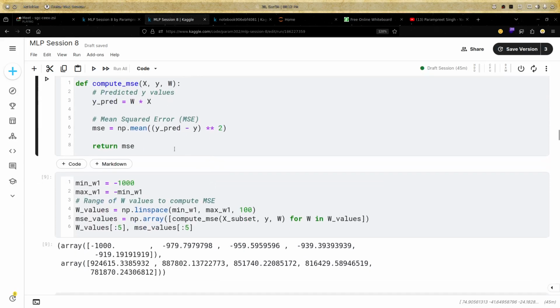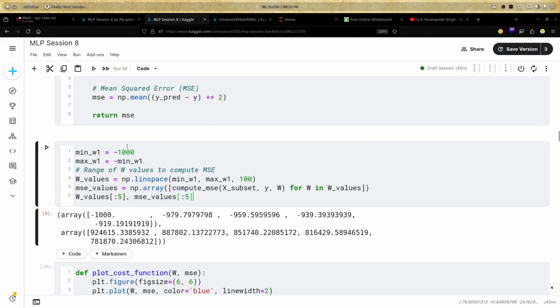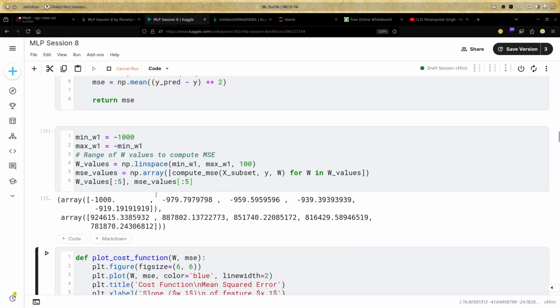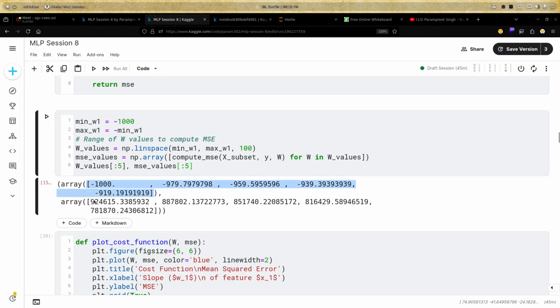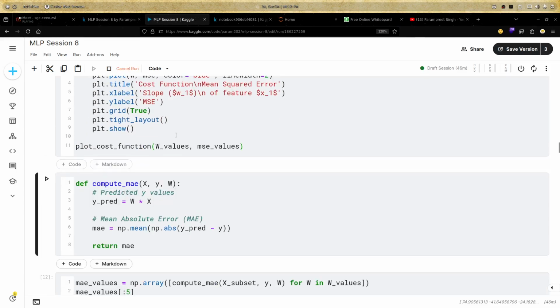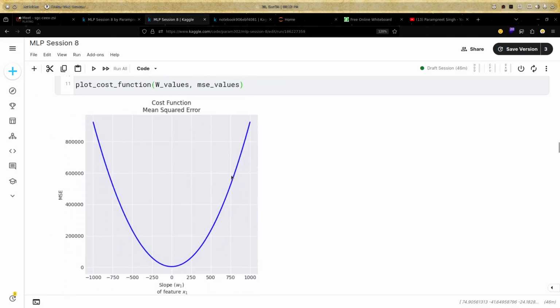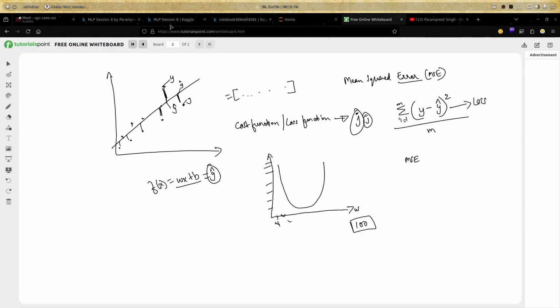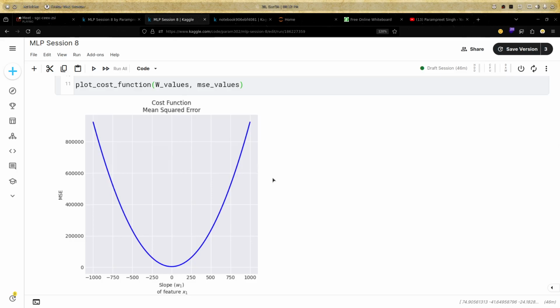If I show you, this is the same mean squared error I have implemented in the code. Let me run this. Here I have defined some w values, going from minus 1000 till 1000. These are some of my w values, and these are their respective loss values. So if I take minus 1000, I get this loss, if I take minus 979, I get this loss. Now I am plotting this loss function. Here you can see this is the parabola, same as what I made there. Why a parabola? Because it is a quadratic equation. Is this clear to you all?